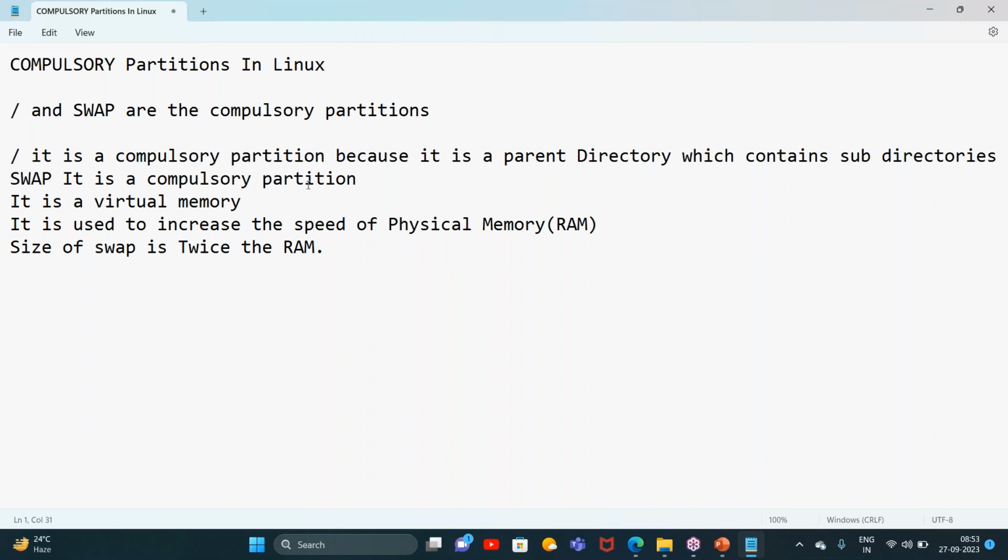So / and swap are the compulsory partitions in Linux. / is compulsory because it is a parent directory. And swap is compulsory because it is used to increase the speed of physical memory, which means it is used to increase the speed of RAM. But swap is not a physical device. We are not going to insert swap. We create swap with the help of the hard disk. We'll take some space from the hard disk and create swap memory, and that space will be added to physical memory.